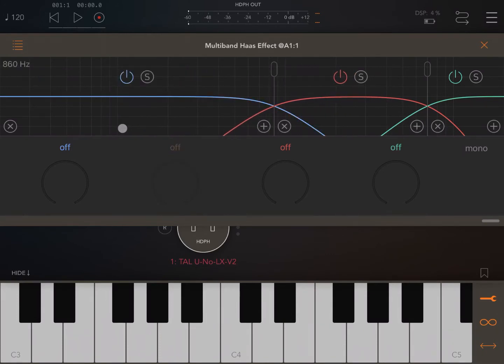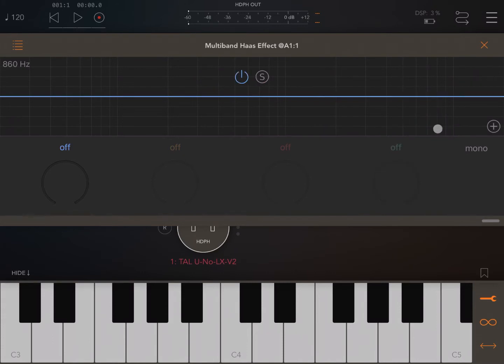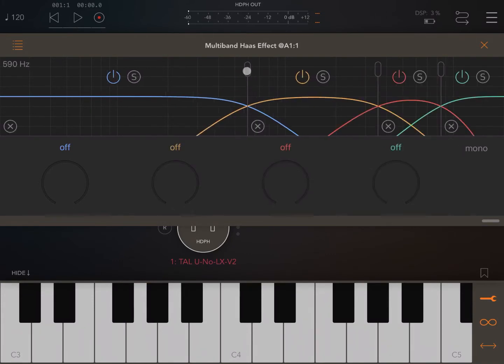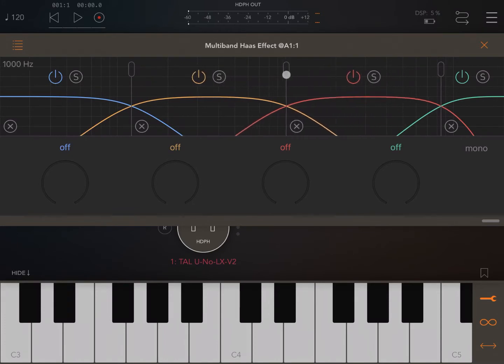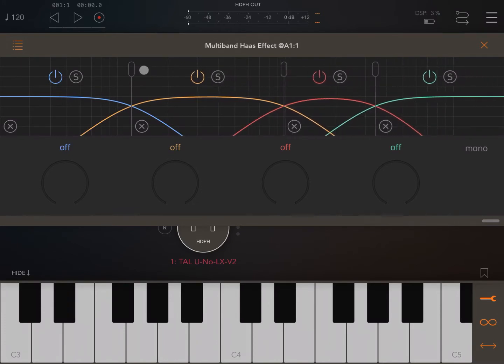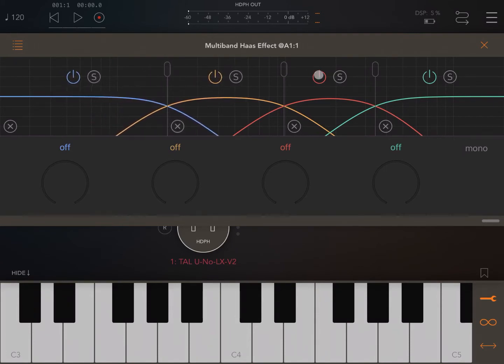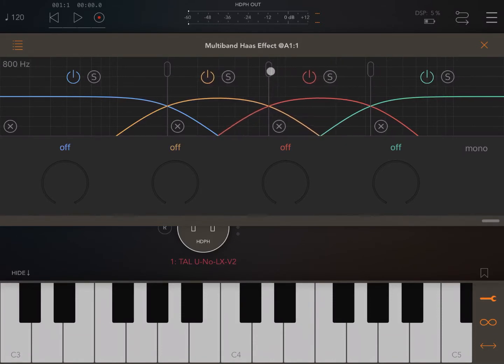You can delete a band and continue to do so up to having only 1 band, and then of course you can click on the plus sign to add additional bands, again up to 4. Generally, the effect works well in the mid-range, so probably around 200 Hertz towards something like 3000. And normally what I do is divide this range in terms of frequency right in the middle for the 2 crossovers.